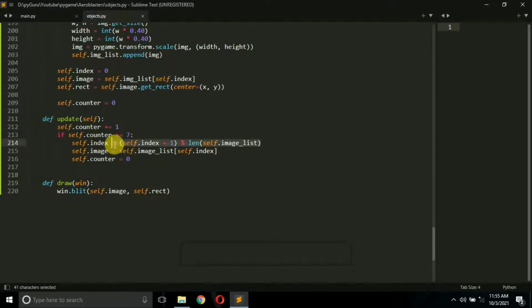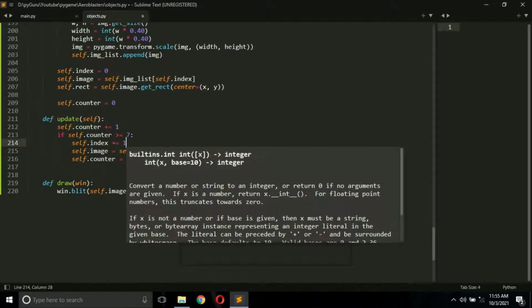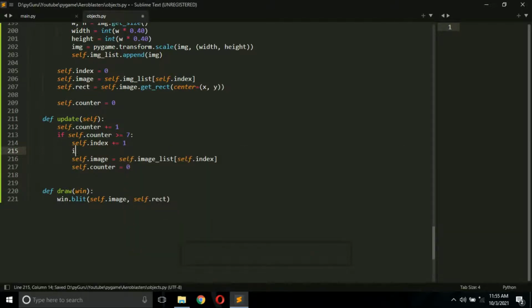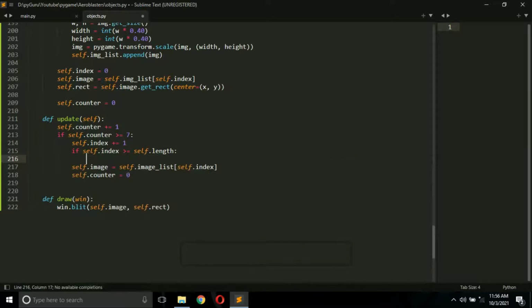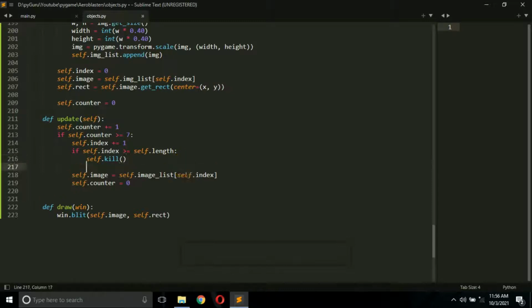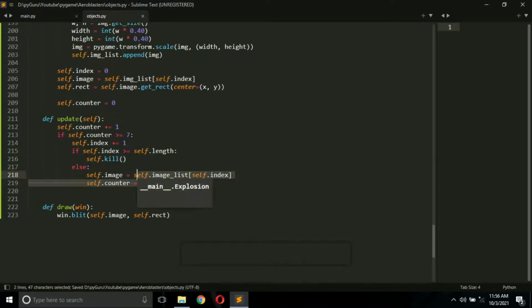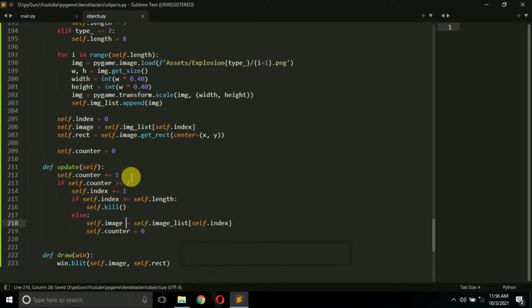We will make it self.index. We will remove this, and here I want to add 1 to it. Okay, self.index plus equals 1. However, if self.index gets greater than or equal to self.length, which is equal to either 3 or 8, we are just going to kill it. Self.kill. We are just going to destroy the explosion, so it will get removed from the screen. Else, we are going to update our image. That's it. Now we have coded our entire explosion code.